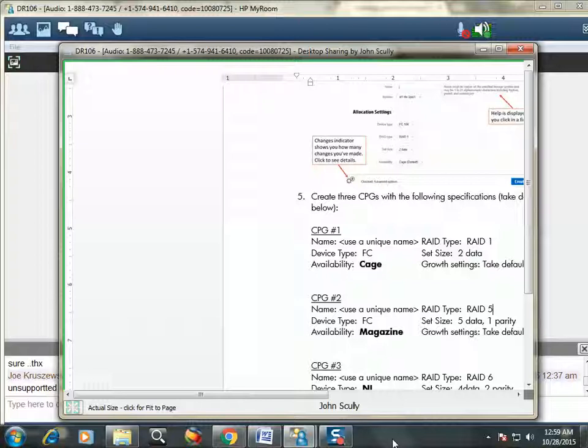A couple of points here. When you create your CPGs, remember, in the array you're working with in the lab, there are no SSDs. So you wind up creating an FC CPG and eventually a nearline CPG. So you're not going to create any SSD CPGs.